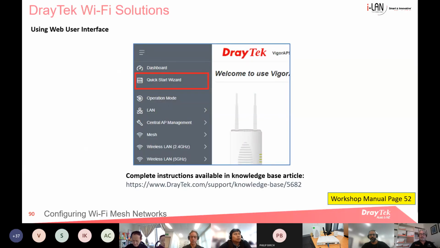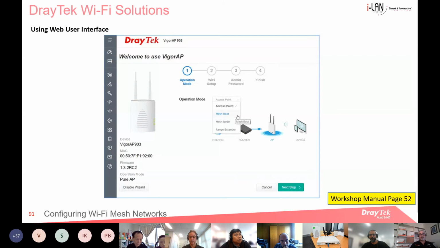An easy way to set up a mesh is to use the Quick Start wizard found in the web interface in the VigorAP access point or routers. Using the wizard will guide you through the process. So start by selecting the operation mode and set up the Wi-Fi details and password.